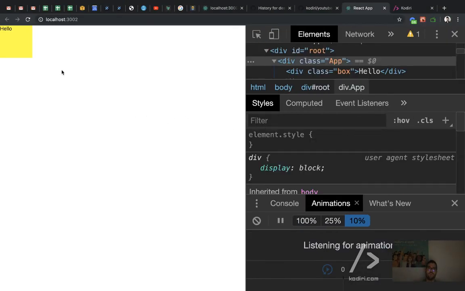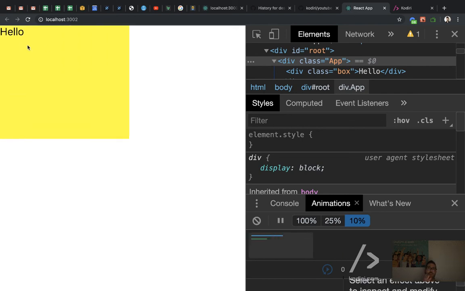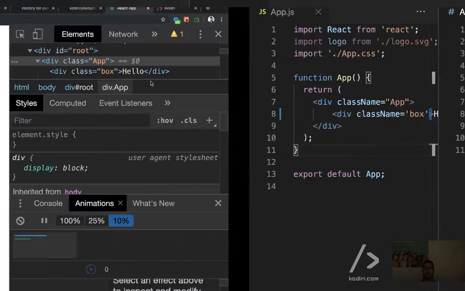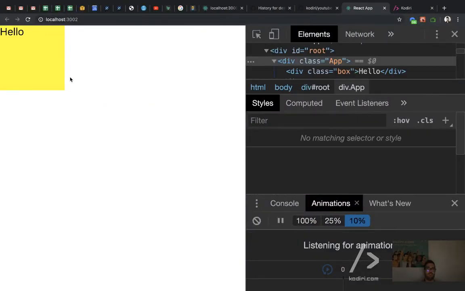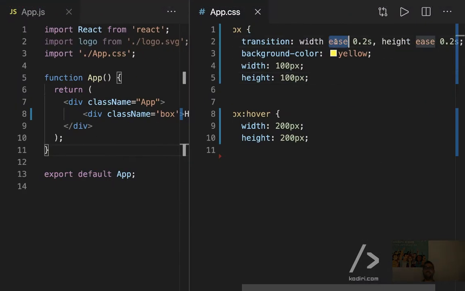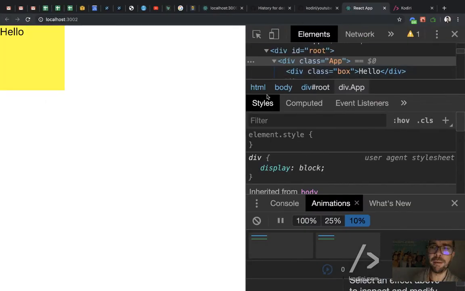So by default, we have 100 pixels, and when we hover, we get 200. Why does the height take longer? It should take the same time, right? Let me refresh. Maybe it didn't refresh at all. Here you go. Yeah, that's fine. So we've been talking about linear and ease, but there are many different types of complex transitions. And how can we play with them?